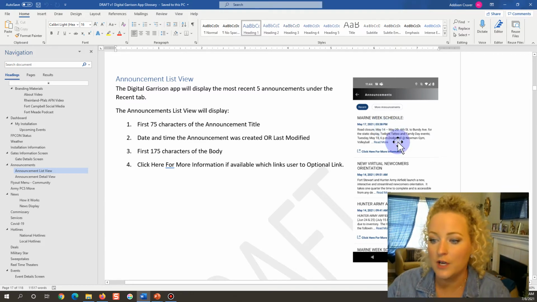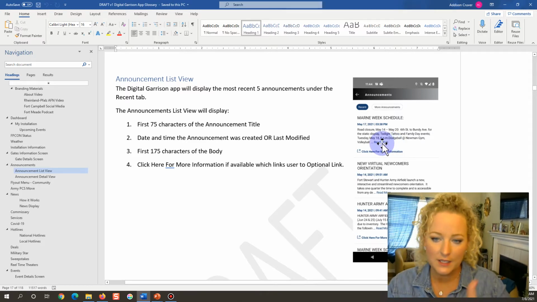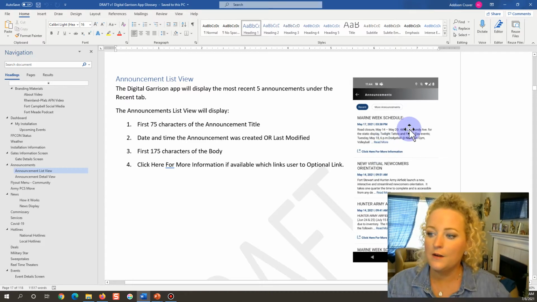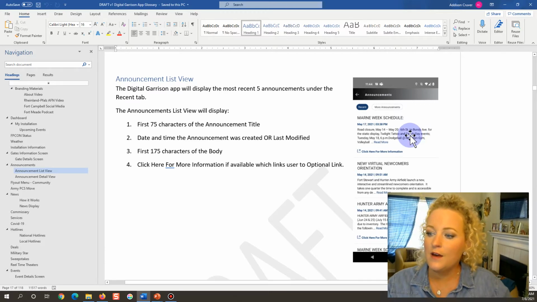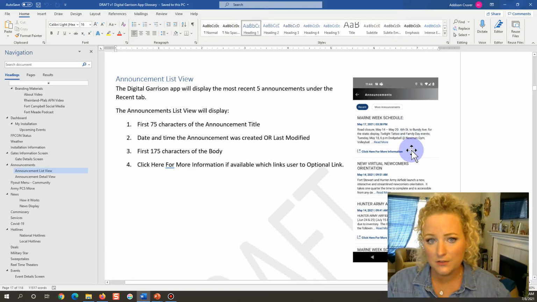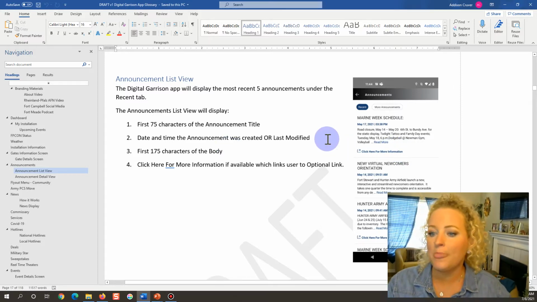And then it'll display the first 175 characters. If there's more than 175 characters in the body of your announcement, there'll be a little read more that they can click on and view it. They can also just click on the general area of the announcement and it'll show the details view. And then it also provides the user with the click here for more information. We'll go back to that in a second.